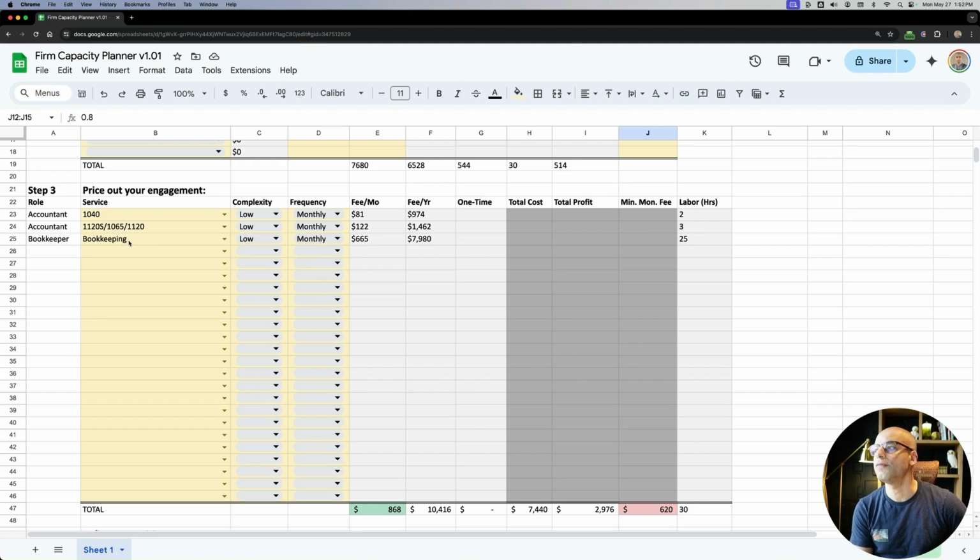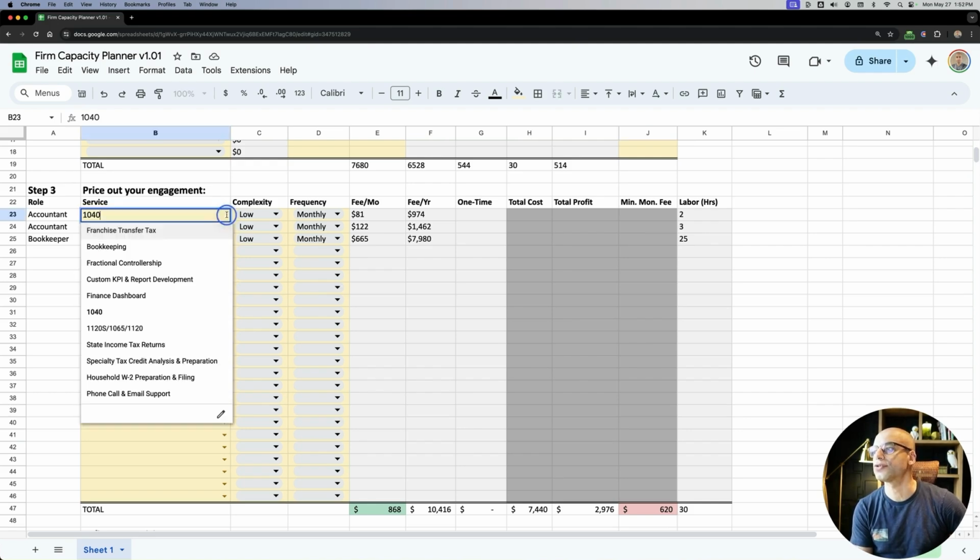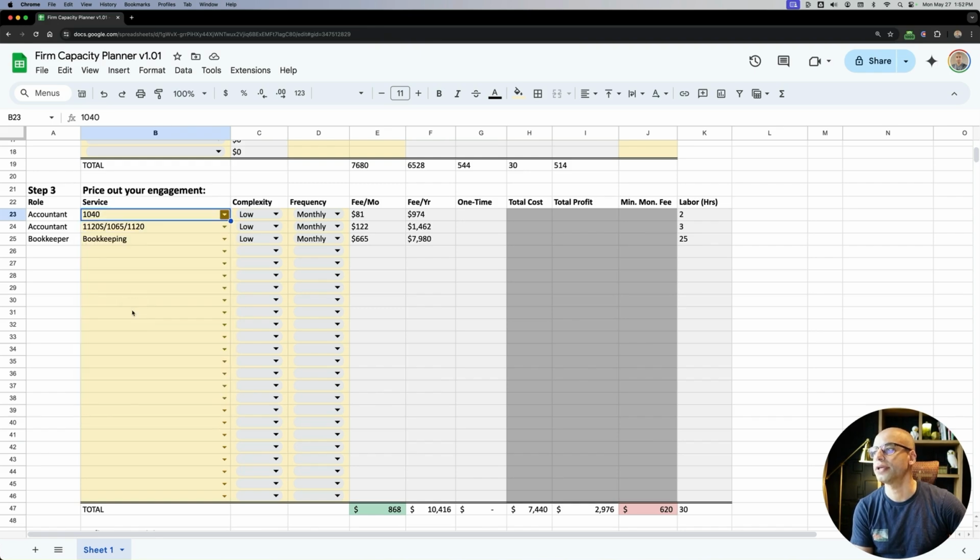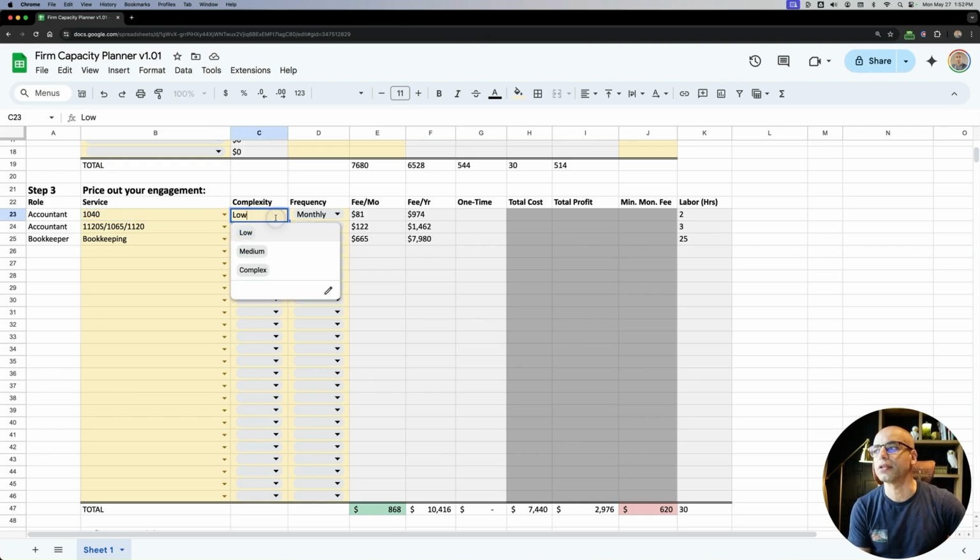Okay, and the way that we've done this is that you're basically going to pick the service, right? So we have a list of services, and I'll show you how this comes into play shortly. You choose your service, in this case 1040, and the complexity. This is going to be a little subjective based off of your firm, right? Is it low, easy, medium, or hard, right? So low, medium, or complex. In this case, let's say this is a medium 1040, right? Maybe they have a few Schedule Es and things like that. So you're trying to ascertain exactly how complex this is.